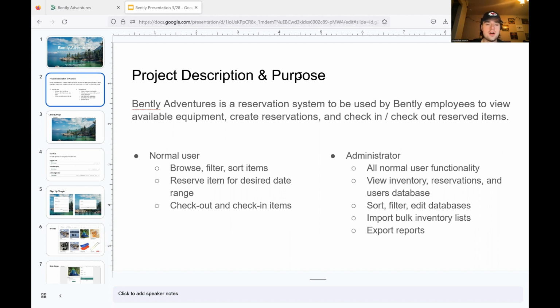So the normal user flow, a normal user will be able to browse items, filter those items, and sort those items by different criteria. They'll be able to reserve the items for a desired date range and check in and check out said items. Now, an administrator will have elevated privileges.